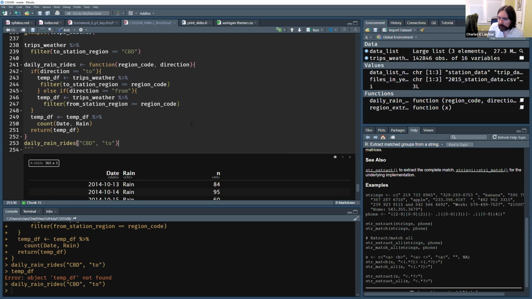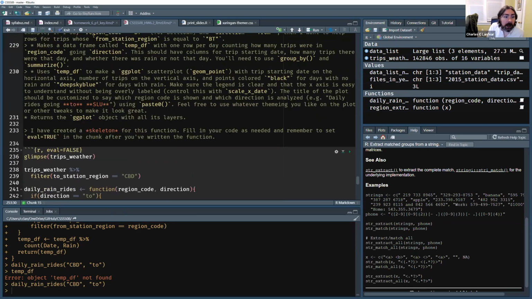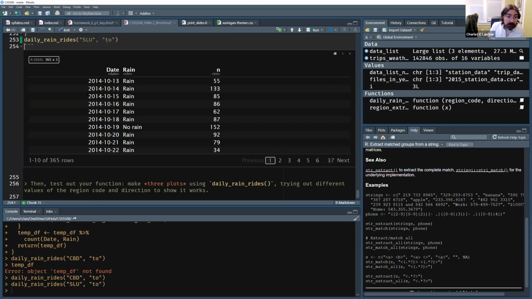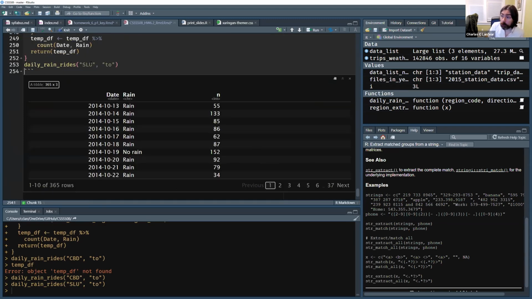What is the SLU in your instruction for the plot title? So that's, for instance, if you had daily rain rides SLU, you would just say rides to or from the SLU station. So I'm just saying you make it so the title updates to say it's the specific station. So make the title so it dynamically updates to be rides from SLU, rides to SLU. I probably should have covered that one during the full lab, but people can figure it out. Exactly.